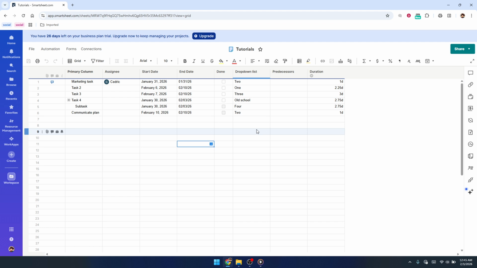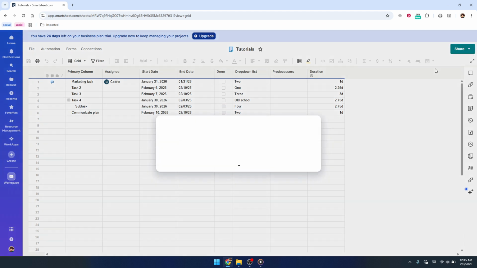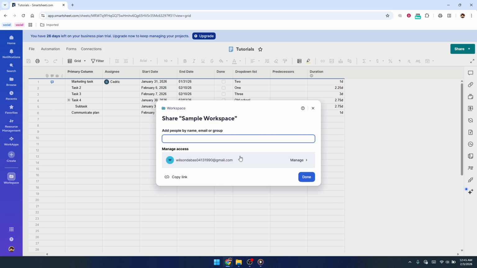Once the item is open, look toward the top right corner of the Smartsheet window and click the Share button. This is where you control who has access and what level of access they have. Give it a second to load, especially if you're working with a larger list of collaborators.